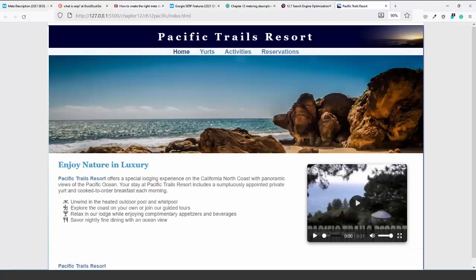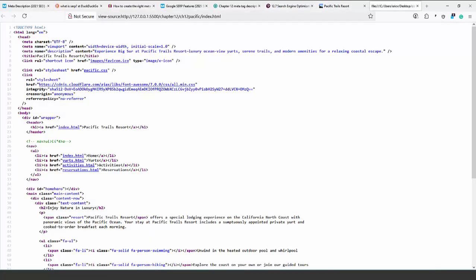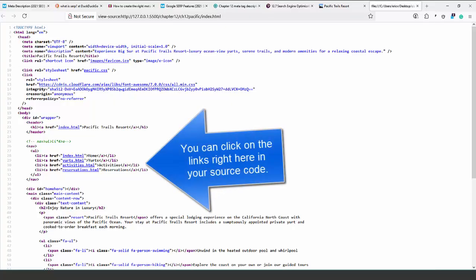Now, as you can see, there really is no change to this page. But if I right-click anywhere in this blank area and say View Page Source, you can see that the description meta tag content is now part of this web page. Ideally, every page on your site should have a unique meta description. Remember, you are going to write your own unique description meta tags for the yurts, activities, and reservation page.